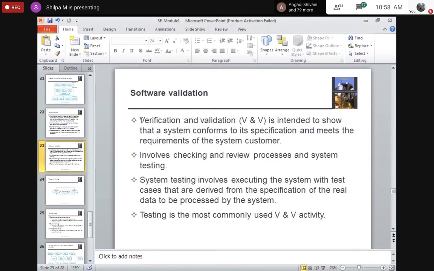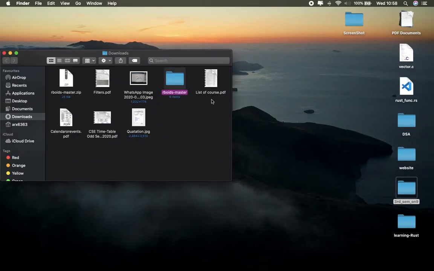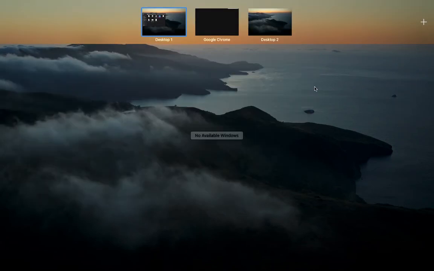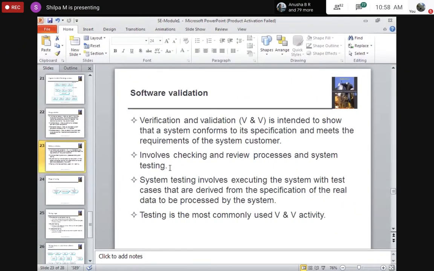The third step is software validation. It is called V&V, verification and validation. Verification means checking that what you have done is correct. You are testing it. Validation means you are checking it is working properly, but you want to check with the customer that it is what you wanted. Okay, according to you, it is correct, but that is what the expectation is. That is nothing but validation. So here in verification and validation, we show whether the system conforms to the requirements of the system customer. It involves checking and reviewing processes and testing.